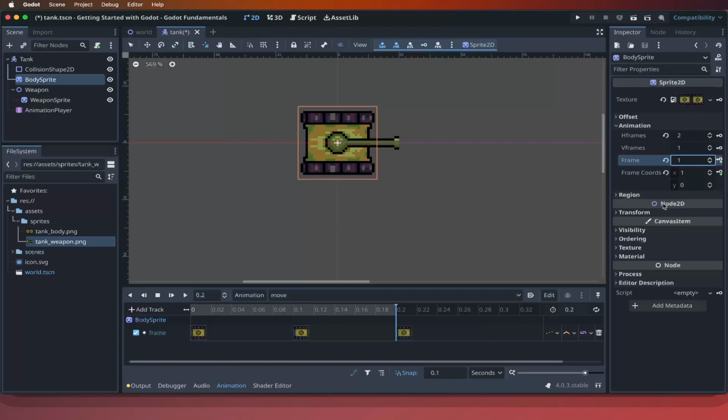Also for looping, we'll go ahead and select this icon here that toggles between looping, ping pong, and no looping. When it's highlighted, you'll know that your looping is enabled. We can go ahead and test that play. We can see our tank's body is animated.